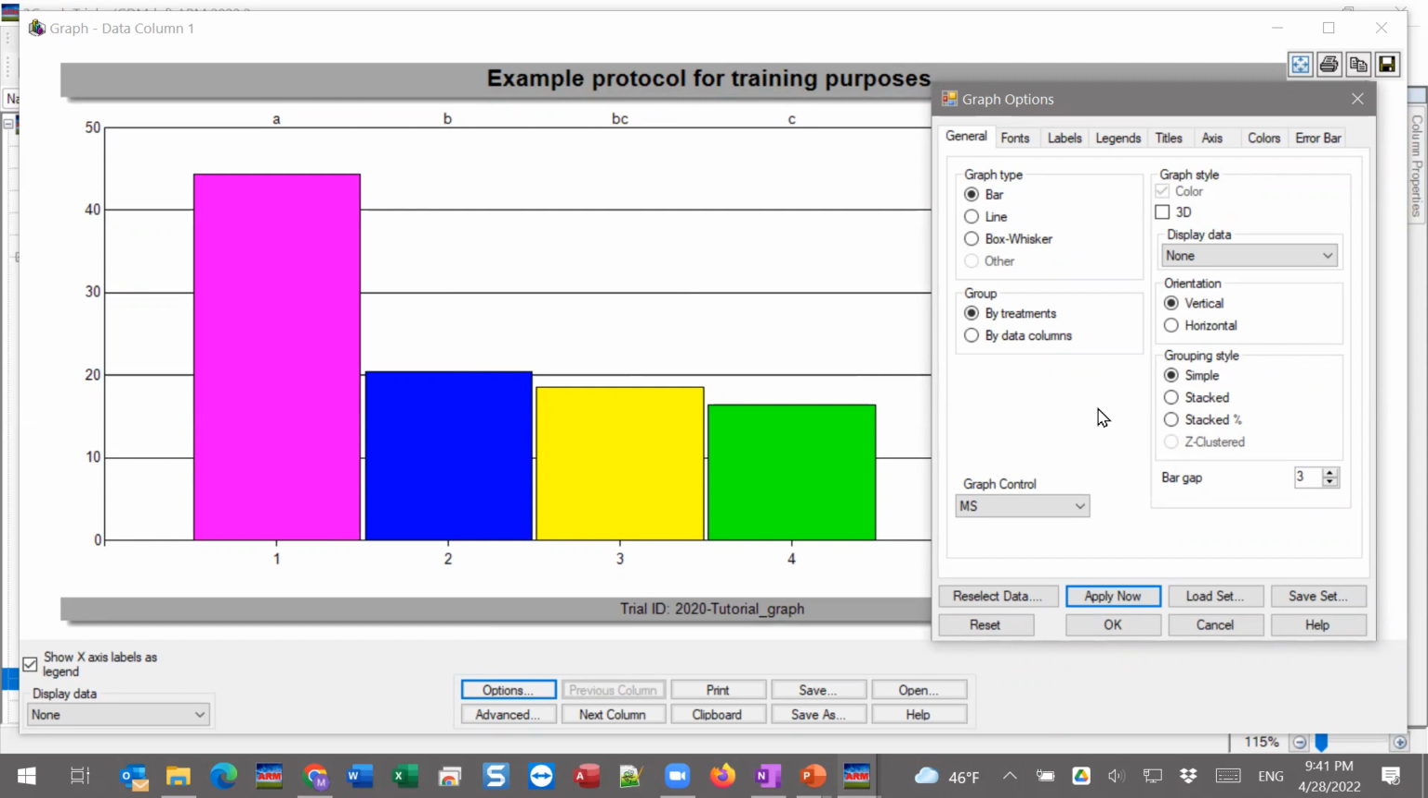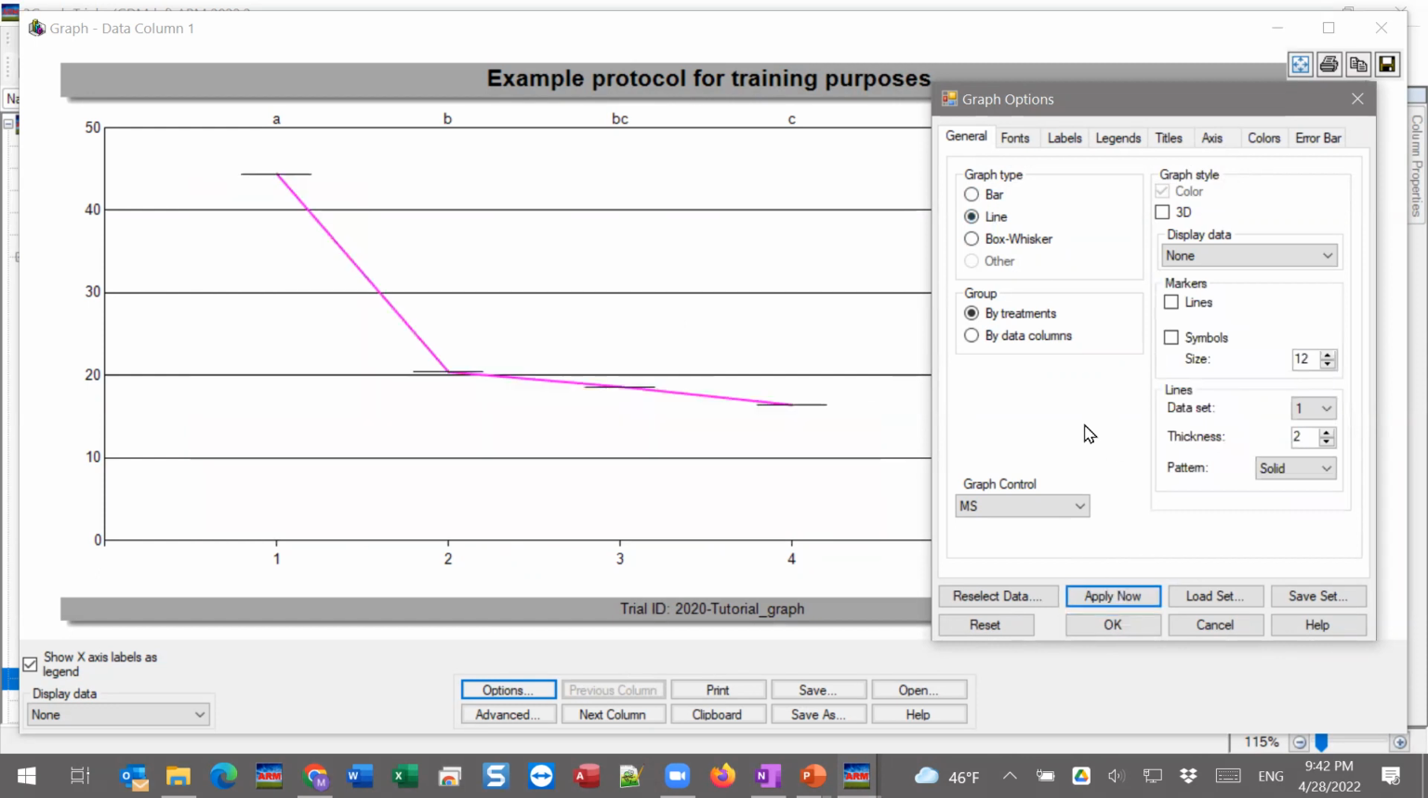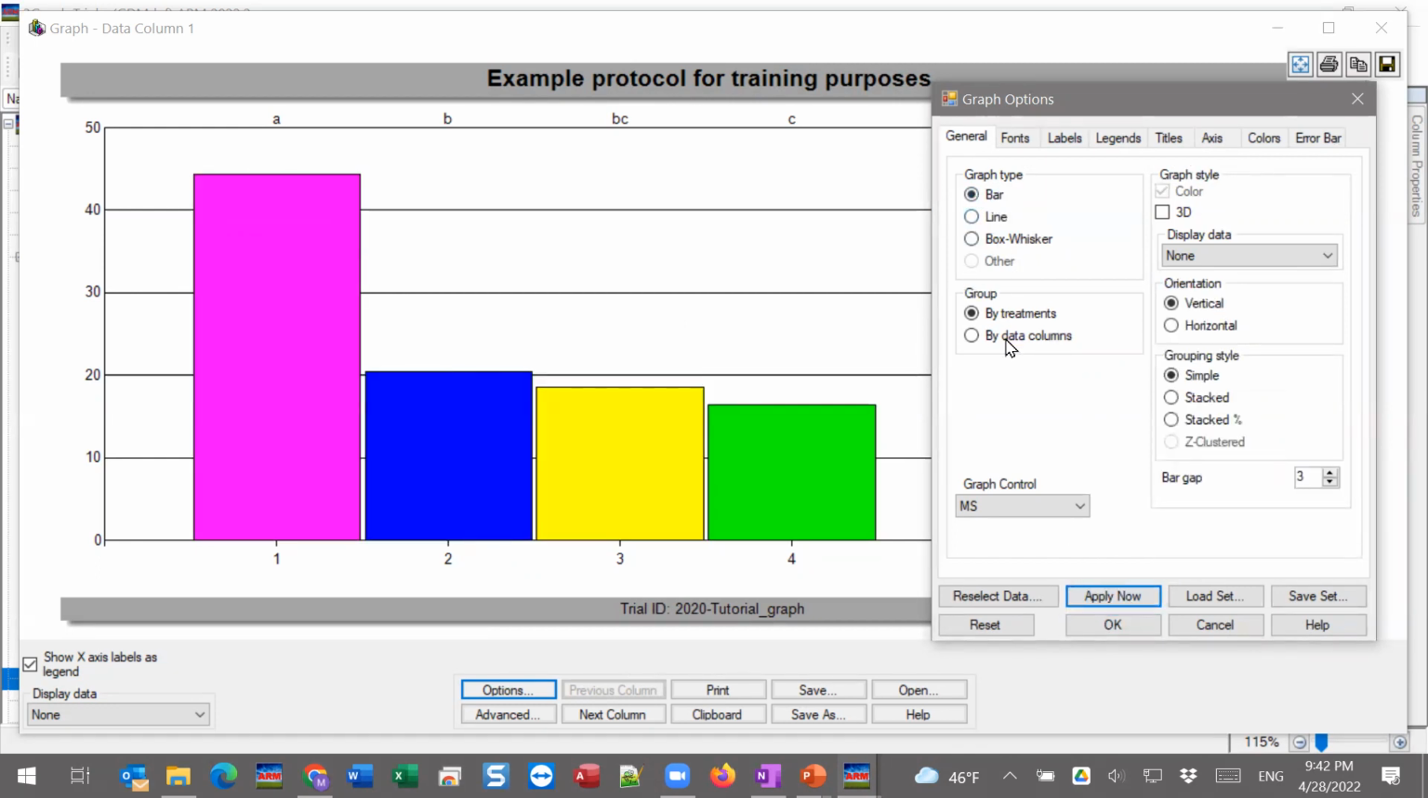So I guess maybe we'll run through real quick the options we have. Overall, you really have some control over pretty much every component on the graph to change and tweak to get the way you would want. So graph type, we saw that there's a bar graph. You can also generate a line graph and a box whisker. Maybe I'll stick with the bar graph to start with here.